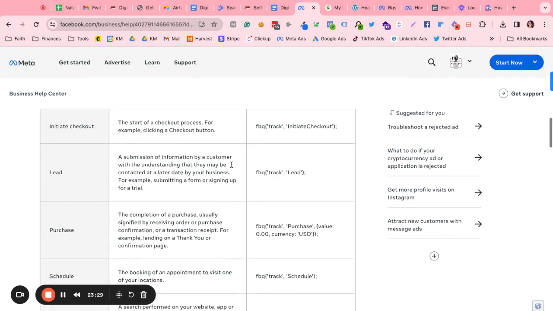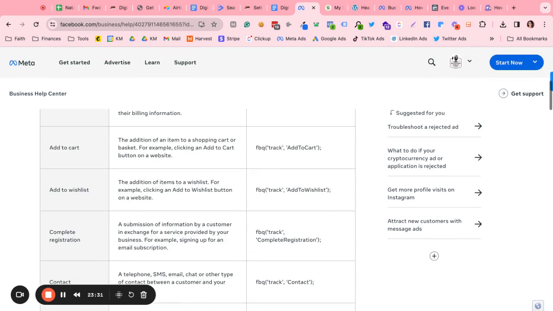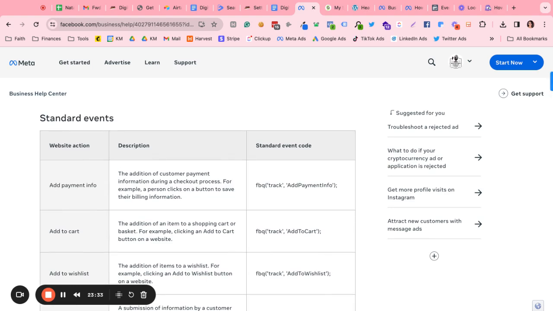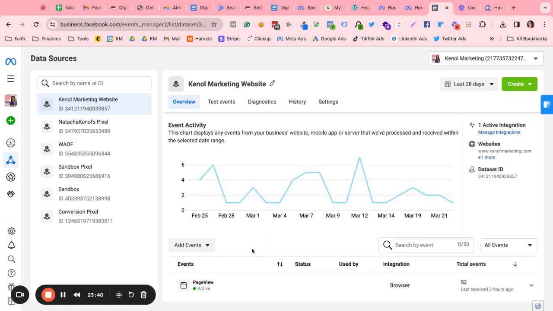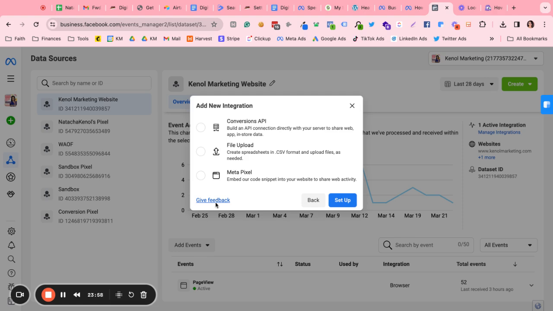Now, if for whatever reason you're not seeing those standard events come through under your Events Manager here, this is where you would need to add the events manually. Okay, you may not need to do that. I just want to re-emphasize. But if you need to, you would go to add events, and you would do add new integration. Okay, click Meta Pixel once again.